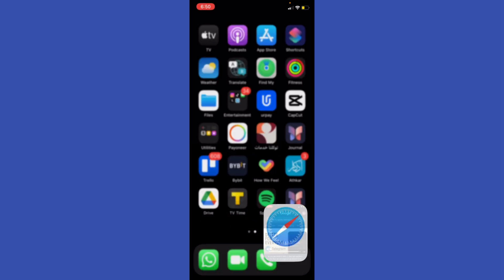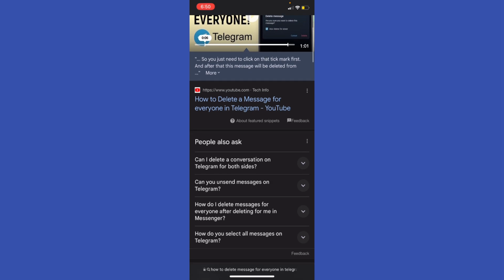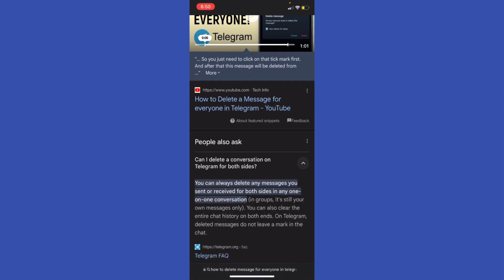Now what I'm going to do, I'm going to just go ahead to my browser, right? And if you want to delete a message for both sides on Telegram, you can always delete any message that you send or receive for both sides in any one-on-one conversation. In groups, it's still your own message only. You can also clear the entire chat history on both ends. On Telegram, deleted messages do not leave a mark in the chat.